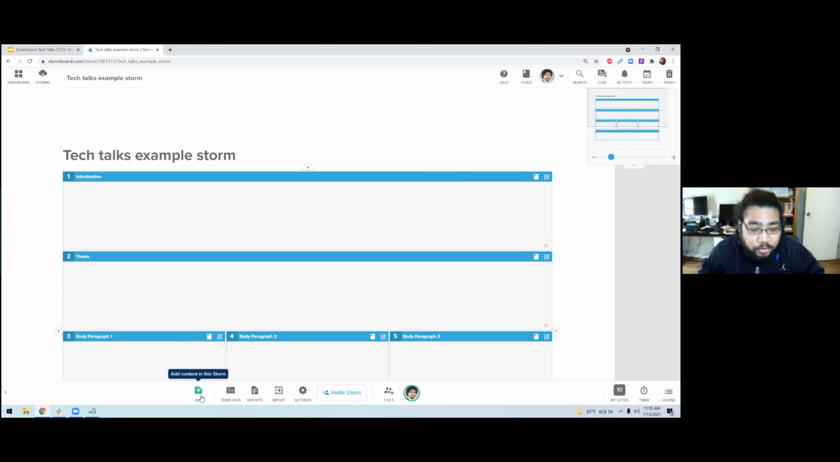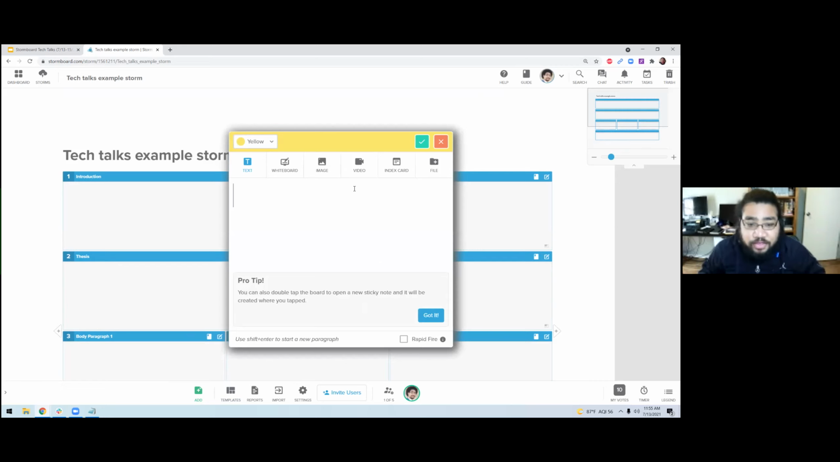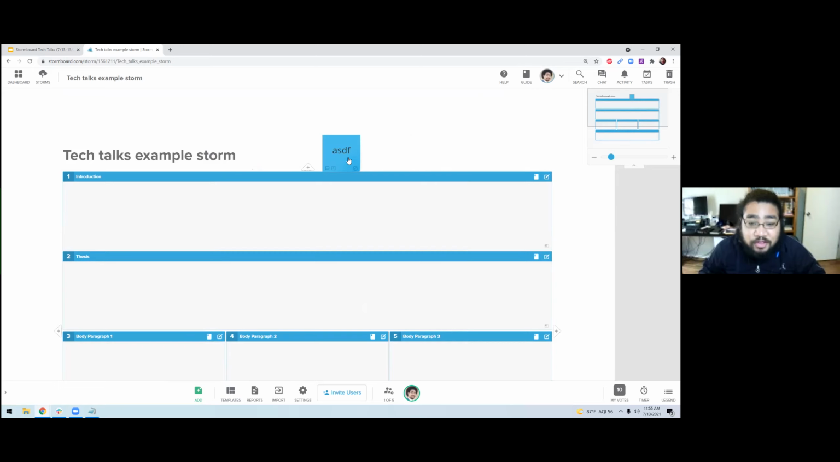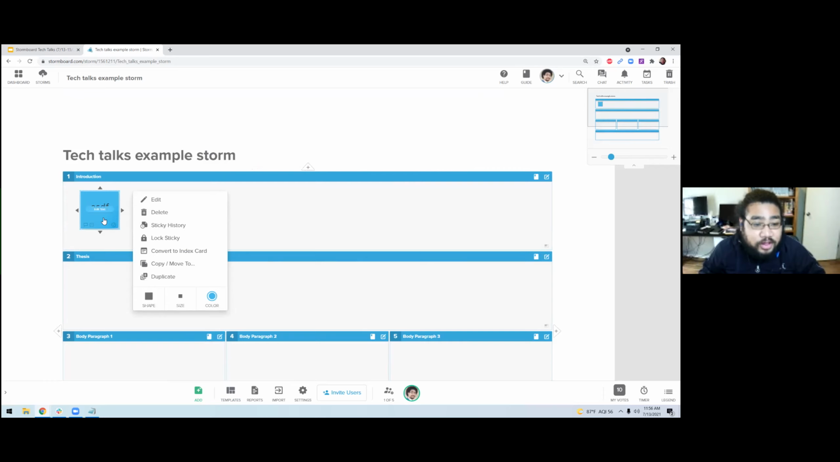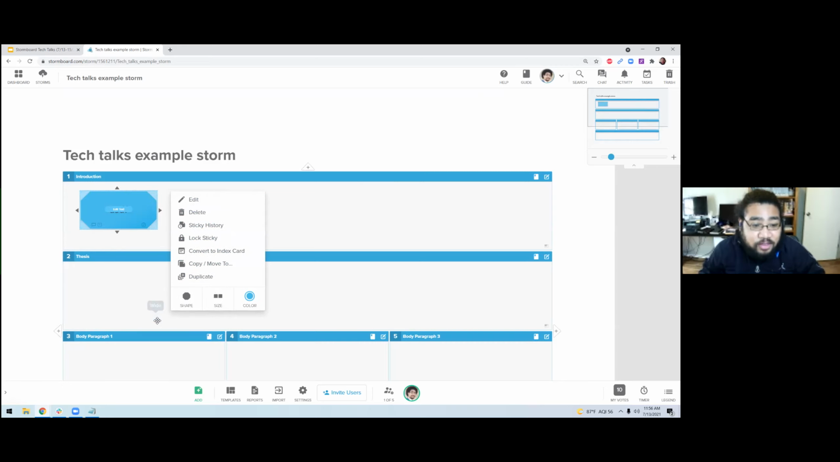On the bottom left-hand corner, the green button, you can click add content to the Storm. This is all of the different things that you can add in here. Of course, you've got your basic text. You can even change the color if you'd like. So if I want a nice little blue sticky note with some nonsense on here, great. I can click add idea, and it gives me a sticky note that I can click and drag and move around to these different sections, or I can click on the sticky note itself and make some adjustments. If I want to change the shape, I can. If I want to change the size, no problem. If I want to change the color, that's great.